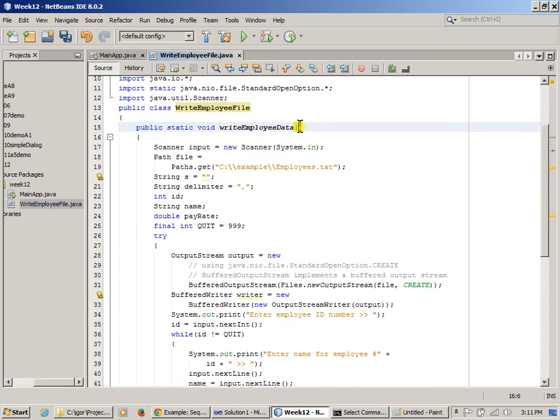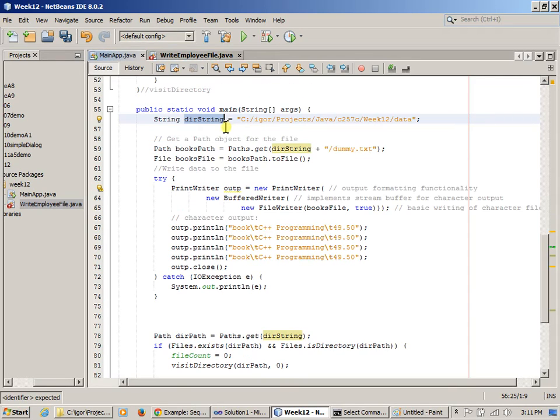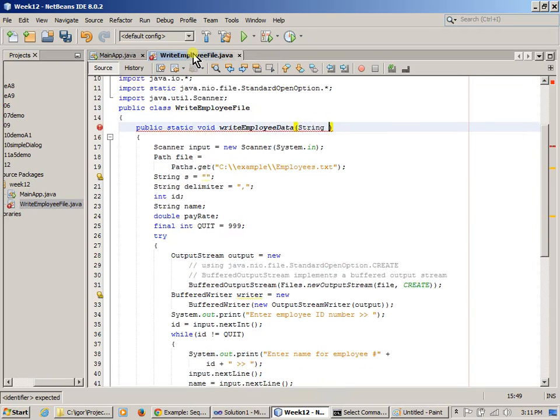So maybe I will say string, and use dir string as an input parameter. Use directory string as an input parameter. Right now I have this hard-coded path, but instead I will use my dir string, and concatenate this with the name of the file. And why not?